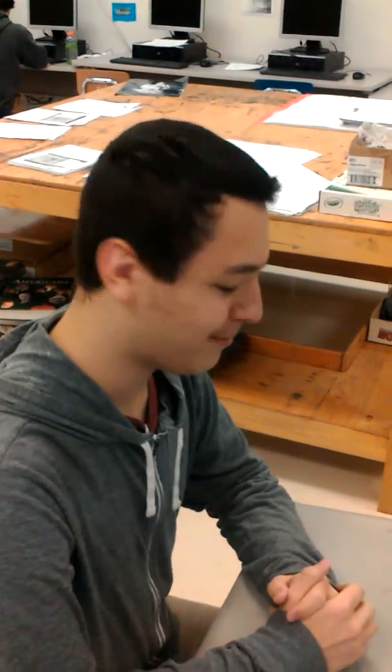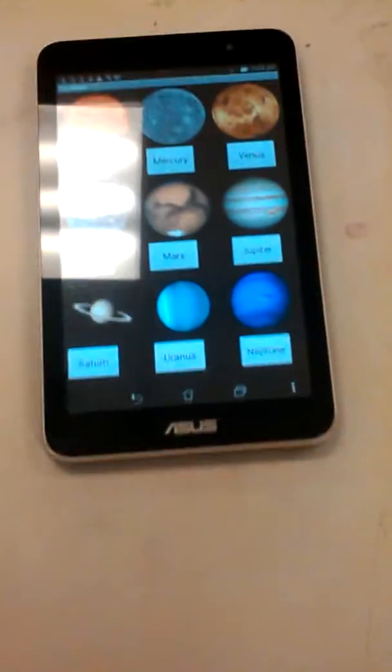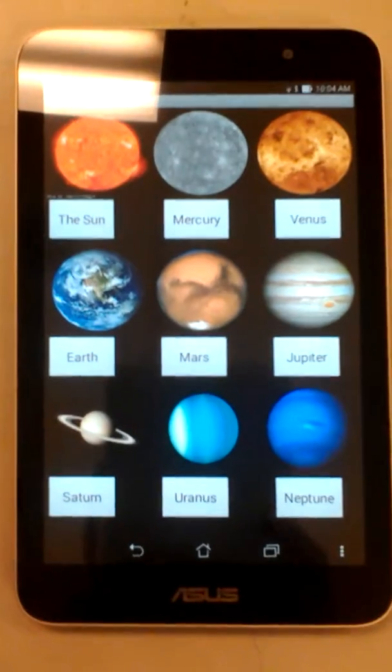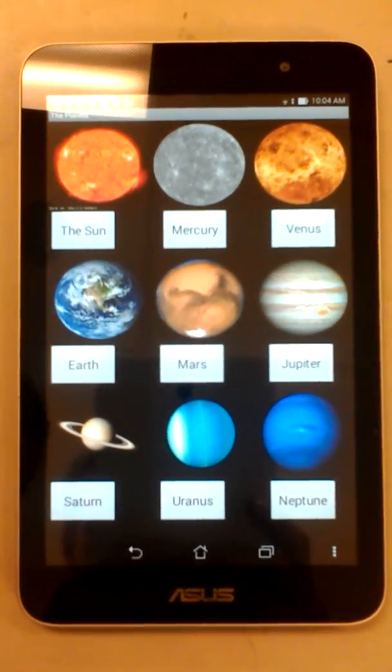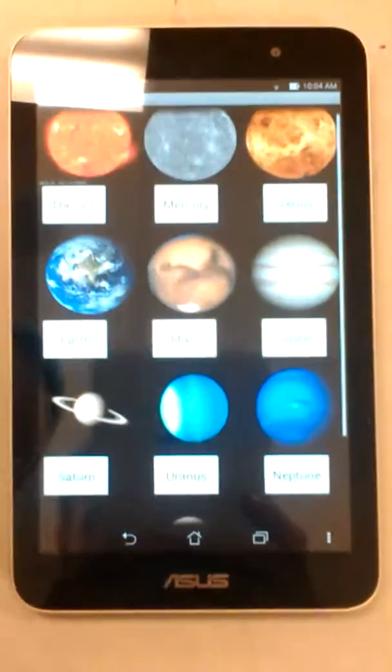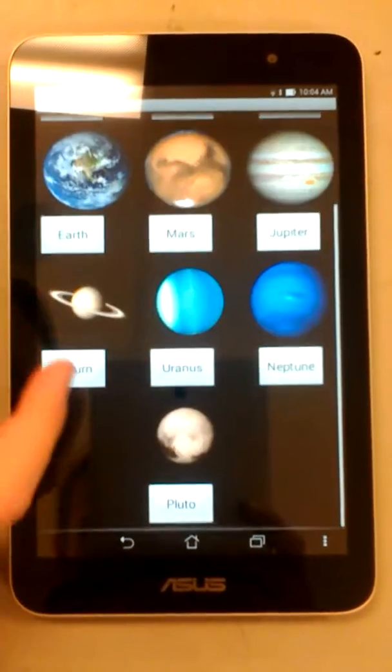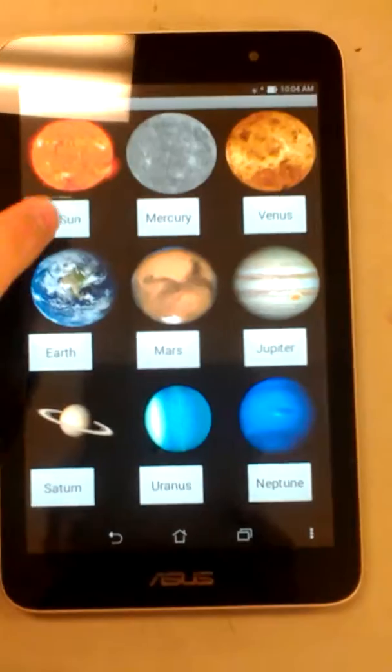I made this app. I don't know what else to say. You made it during what class? Computer science, CSP, computer science principles. Okay, and what tool did you use to create your app? App Inventor.